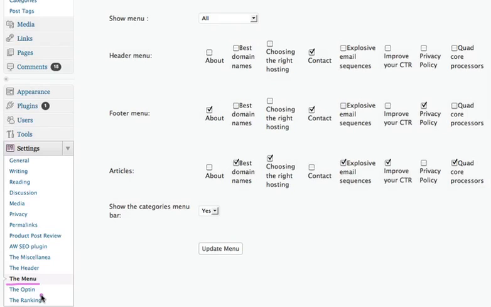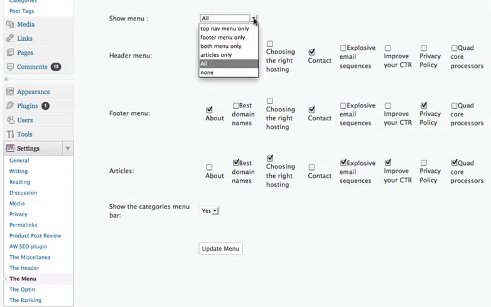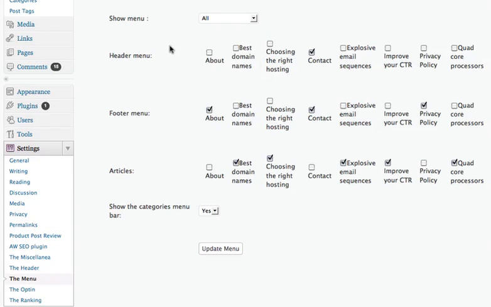7. The menu. In the menu section, you can organize your WordPress pages as you wish. You can select which menus you want your blog to display, either the top menu, the footer menu or the sidebar menu or none at all, but I recommend you to go for all of them.